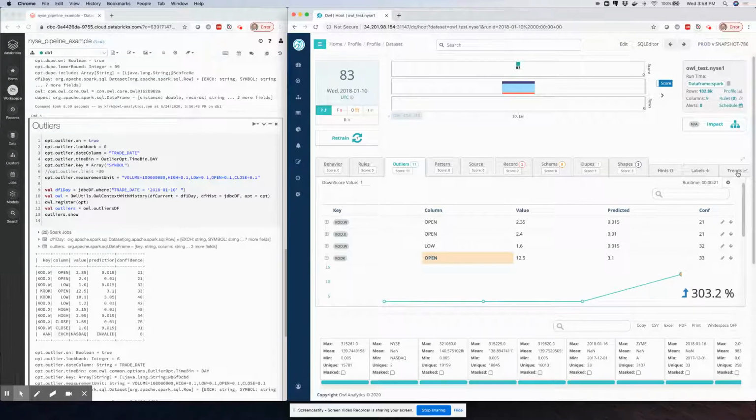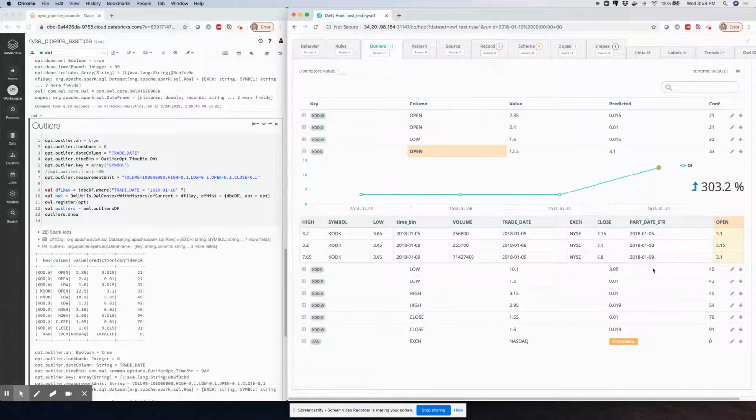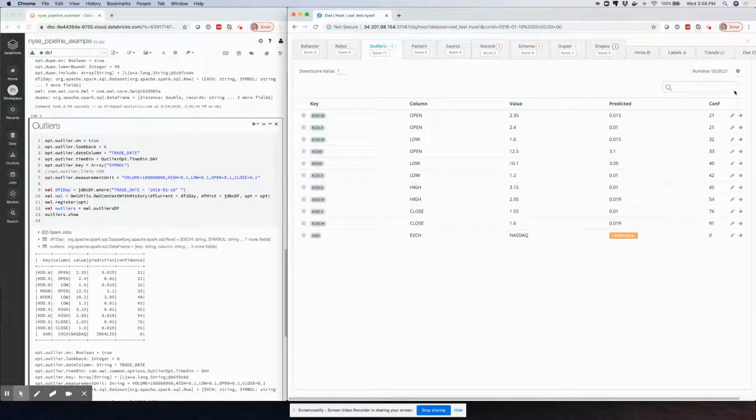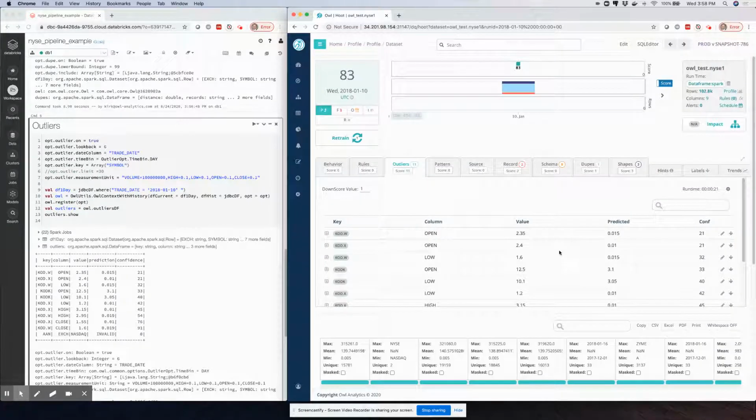So I can drill in and see that while historically Kodak moves about 5 cents a day in its price and has about that much variance, it jumped up to $12 a share here out of the blue, and it's a statistical outlier. Maybe not a data quality issue in that case, but absolutely an interesting observation. Although here we can see that this stock is actually flagged as the NASDAQ, and this is New York Stock Exchange data. So that categorical outlier is absolutely a data quality issue.